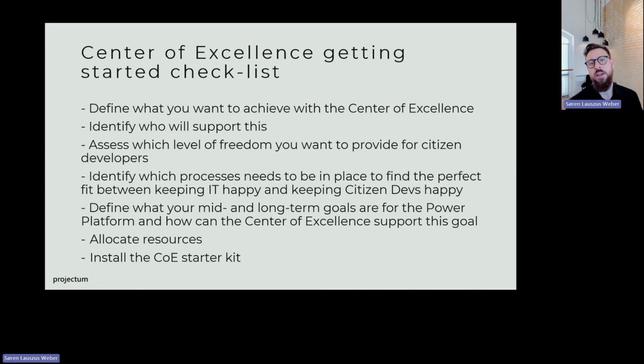Then there's who will support this, who are the resources that are going to be working in your Center of Excellence. Who is that team? Who is your administrator? Who's responsible for managing this on a day-to-day basis? Is there anyone managing the users, helping with that? Etc. There's a lot of roles. I also went through this in the second webinar, especially the different types of personas that you want to involve when you're talking about your Center of Excellence.